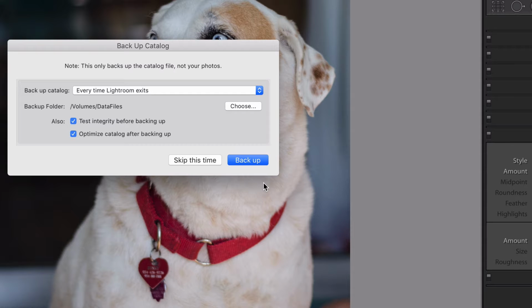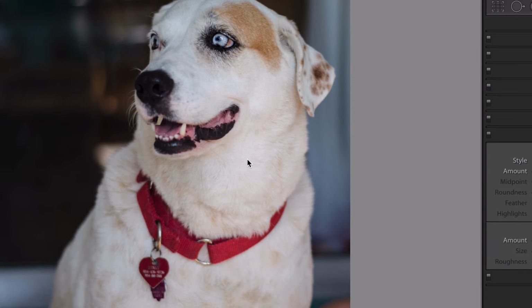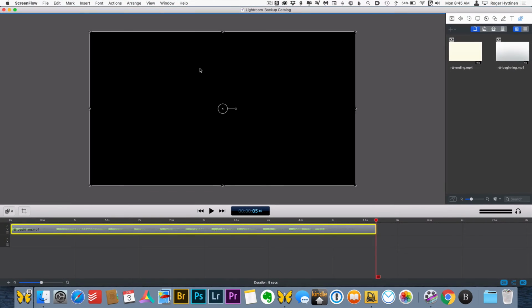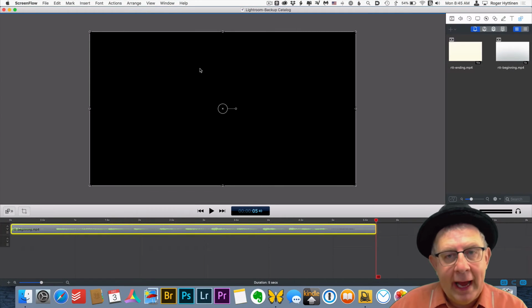Now, if I didn't make any worthwhile changes to the catalog during my Lightroom session, I could simply click Skip this time, and Lightroom would exit without backing up. But instead, I'm going to choose Backup. My Lightroom catalog was backed up, and I exited Lightroom. And that is it for backing up your catalog in Lightroom.